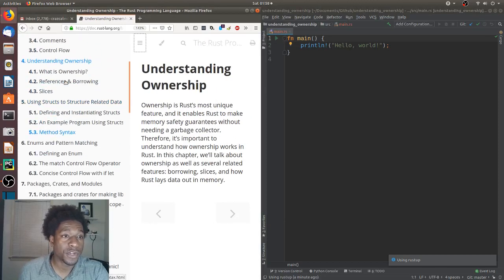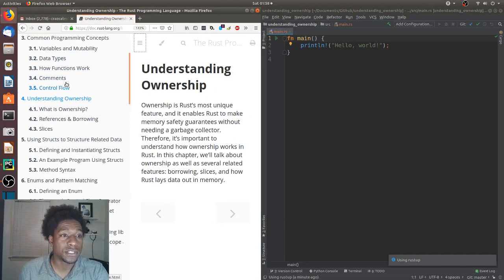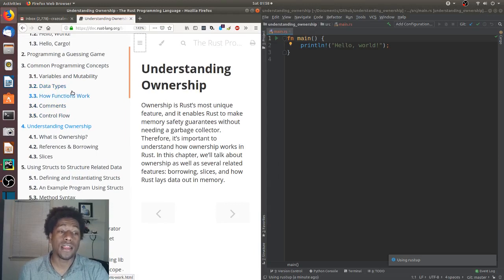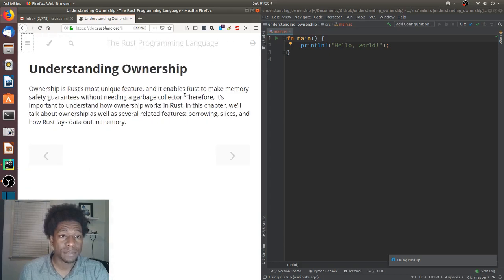Right, I'm moving on to the next section. The homework was done. Chapter 3 is done. And now it is understanding ownership. Expand that. This one I think is going to have a lot of reading in it.